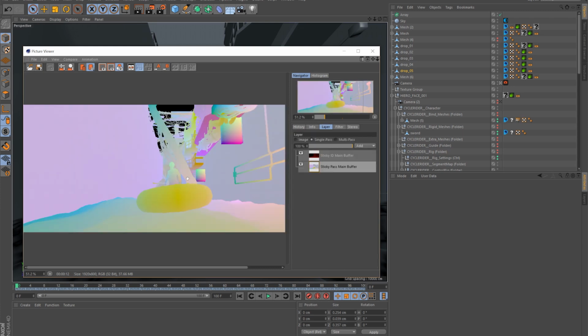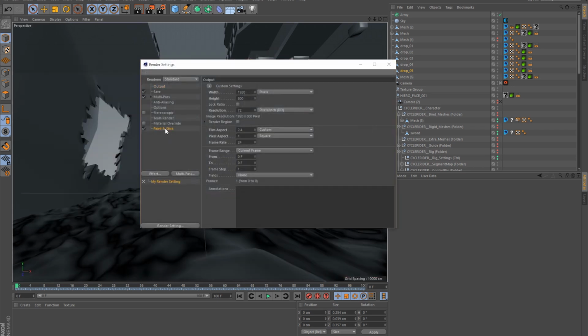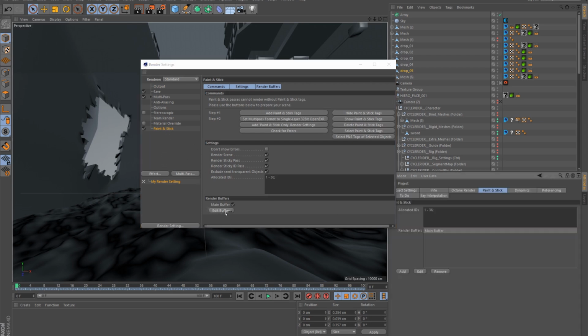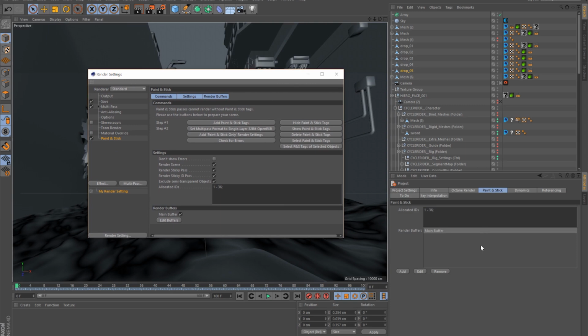You could take this into After Effects and start painting. However, we're also going to render out separate buffers because they can be very useful when we're painting in After Effects. Let's say we want to render out a separate buffer for just the character. Under your Paint and Stick settings, you can click Edit Buffers, and that will bring you over to this tab over here. Or you can get here by opening your project settings, Control-D on Windows, Command-D on Mac, and opening this Paint and Stick tab.